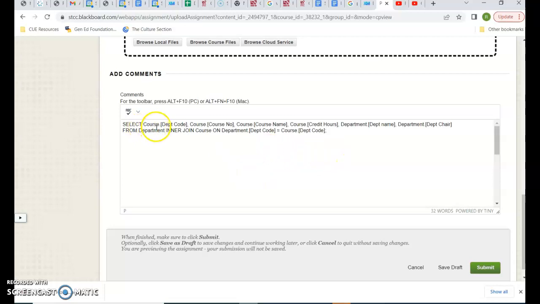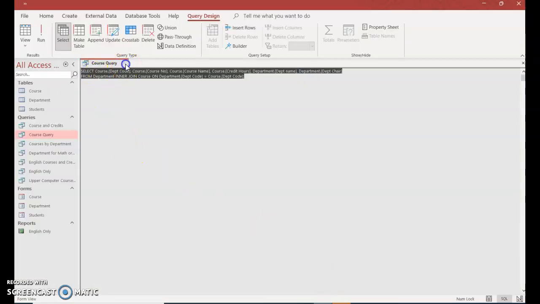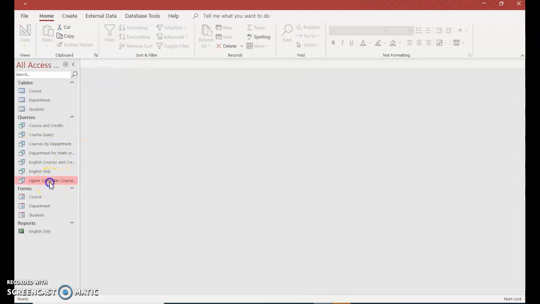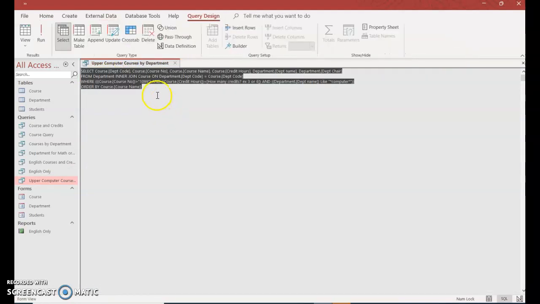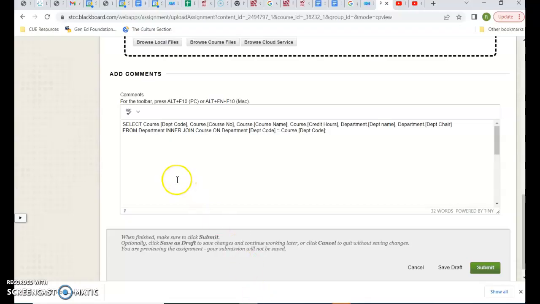So what happens is it's telling us that you have to select the information from the course table, and in the bracket, that was the name of the column, comma, the course table again, and the new column, course number, and it continues to show the information that we have on that particular table. Now, I'm going to go back to Access. If I were to close out of here and open the Upper Computer Courses by department, I'll type in 3 and OK. Now, if I look at this SQL, it's going to be a much longer version. So select that, copy, and we'll put that also in Blackboard in the comments.